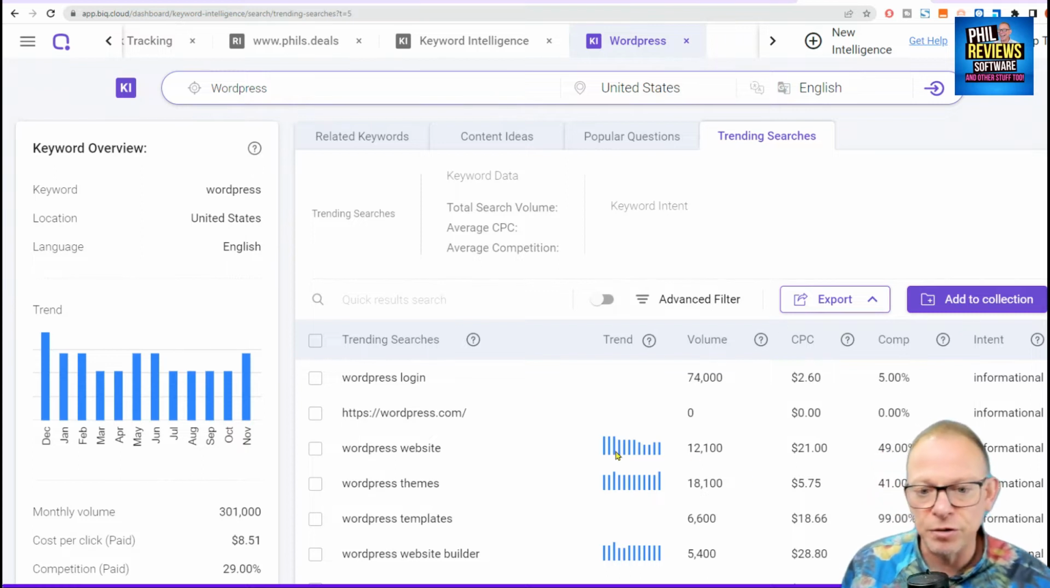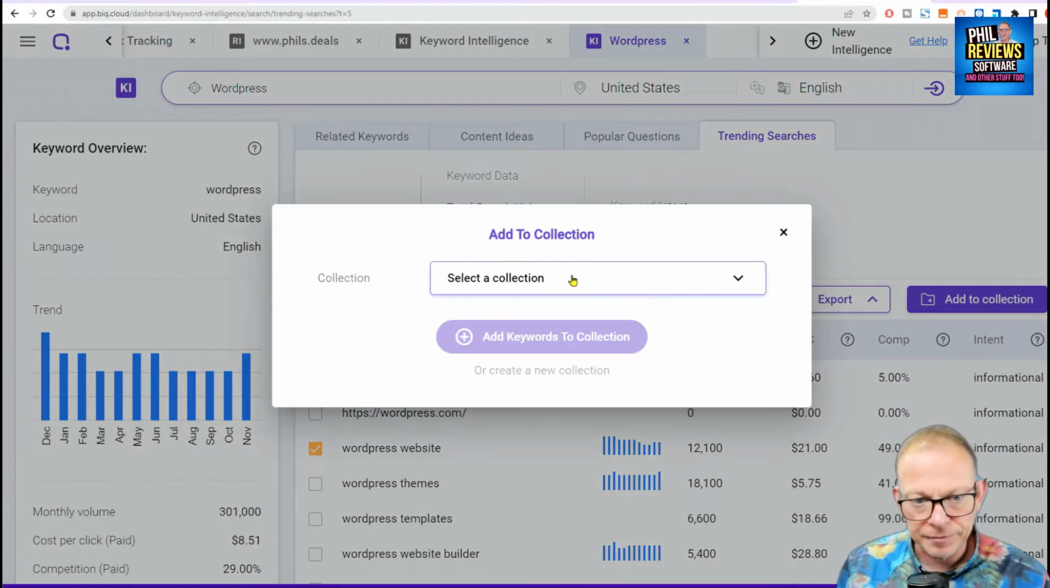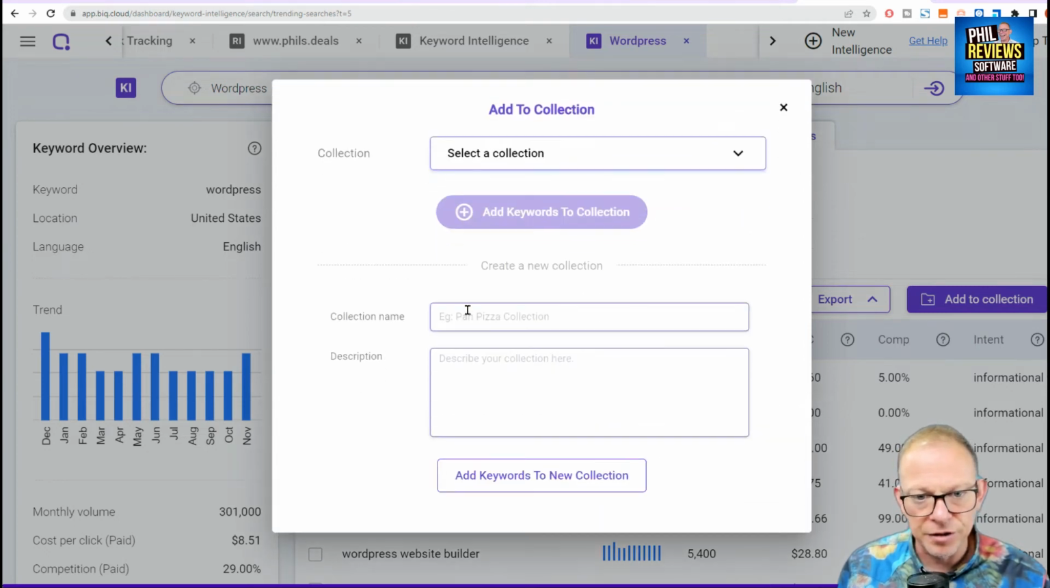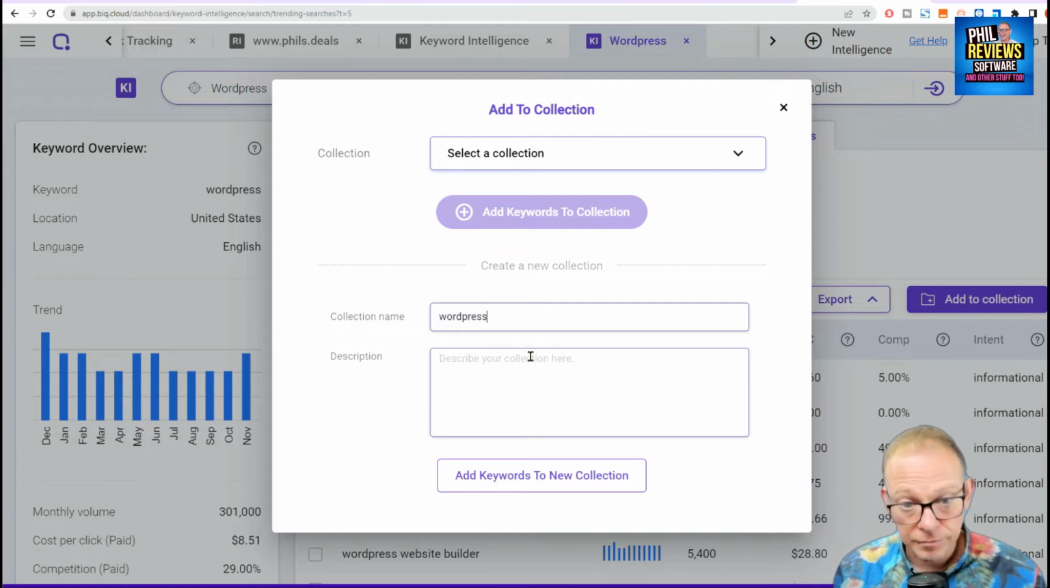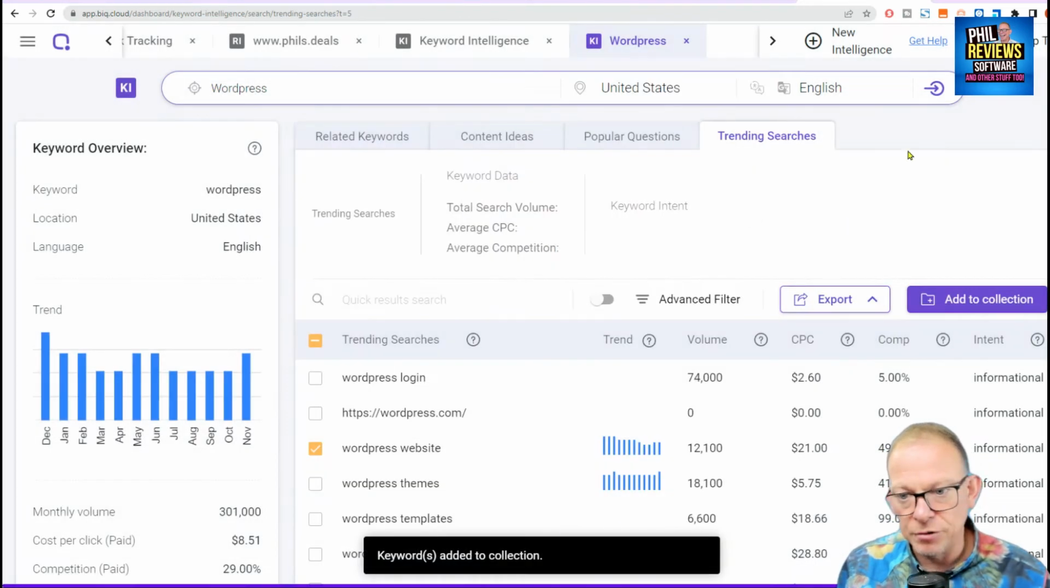Then you can add those words once you've found them to your collection. You just click on search. I don't want to add login, but maybe I want to add in WordPress and add it to your collection. And I can select or start a new, create a new collection, WordPress, and it'll add those keywords to that collection, and then you can use them. So that is the words.